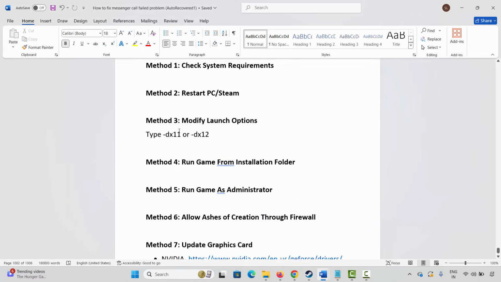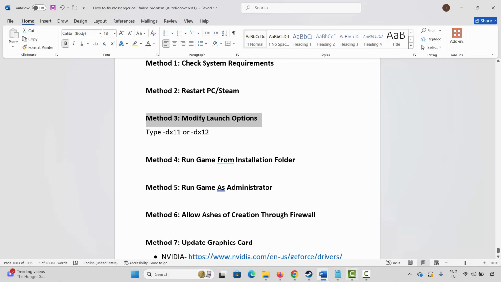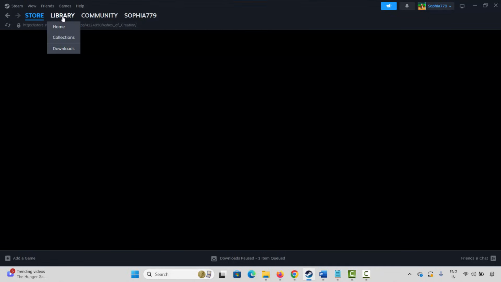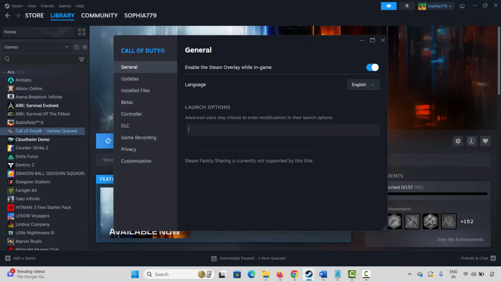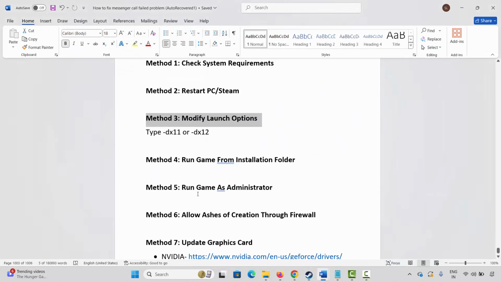Next method is to modify launch options. So for that, go to Steam, under library section select your game. Here I am showing you an example. Right click on it, click on properties. Now click under general. Here you have to type -DX11 and then launch the game and check if it's working or not. If not, again come back, type -DX12 and then try to launch the game and check whether it's working or not. If this also doesn't resolve the issue, come back, remove the launch option and move to the next solution.